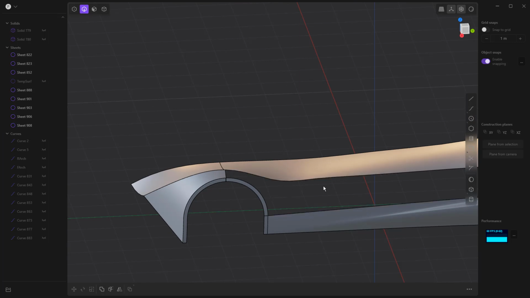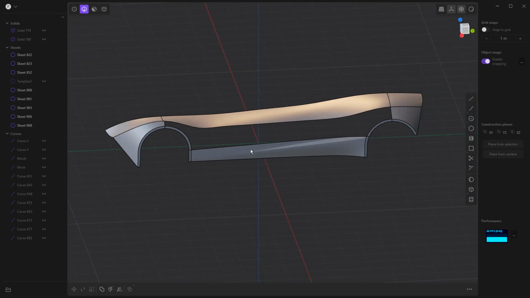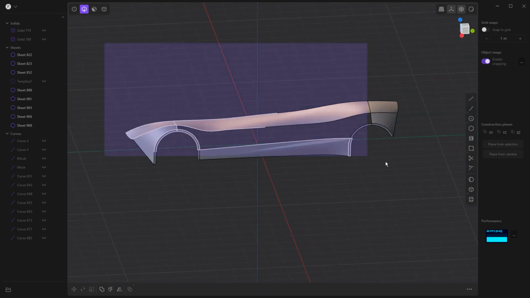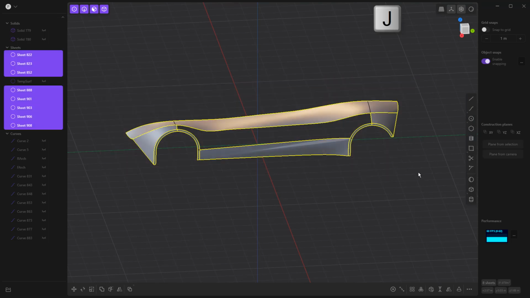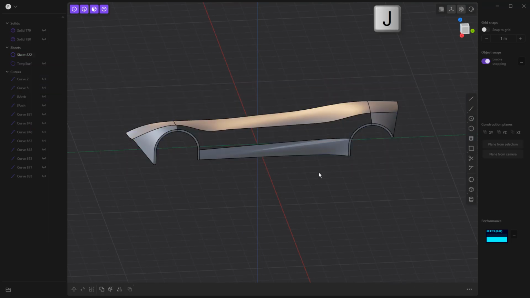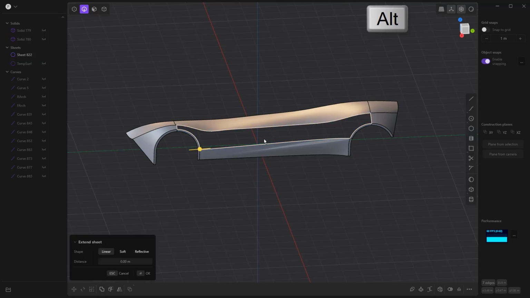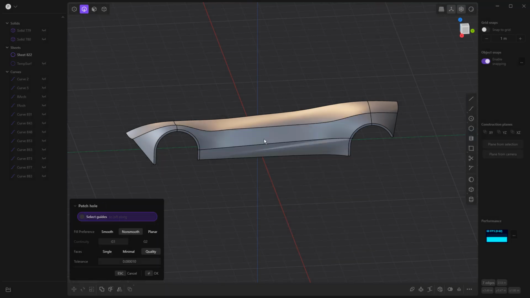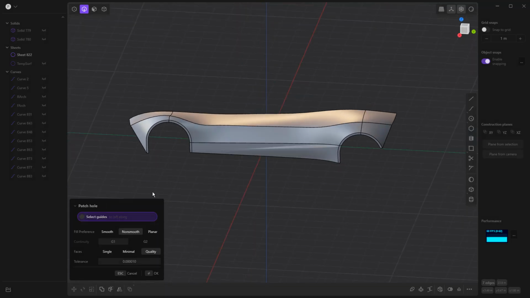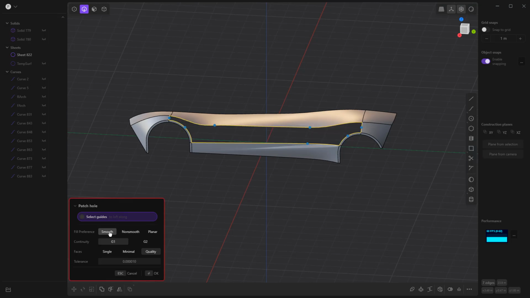patching this. Now, there is a slim chance that we can patch it and actually get something useful. So I'm going to use 5 on the numbers on the top of the keyboard, join everything together, 2 for my edge selection, hold down Alt to select this opening. We'll hit F and type patch. So you can see here that we were able to patch. I'm going to select smooth.